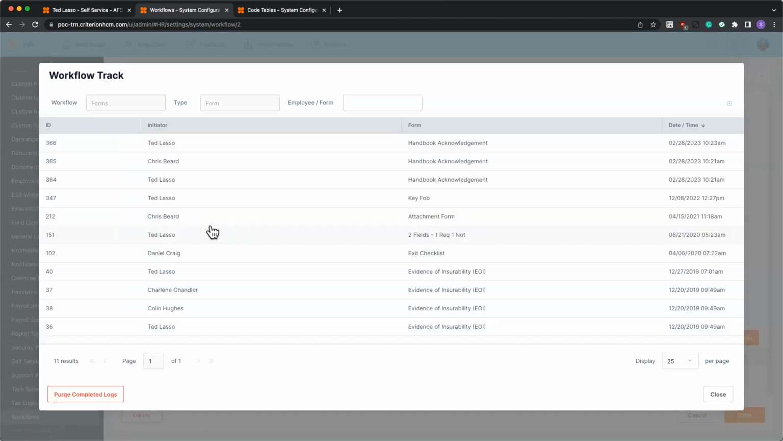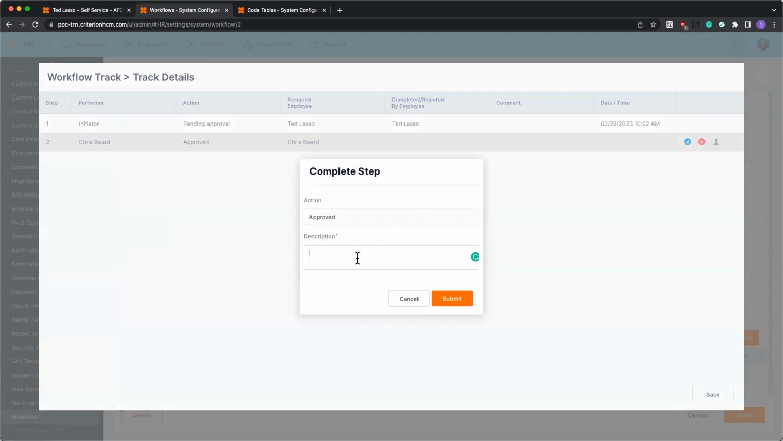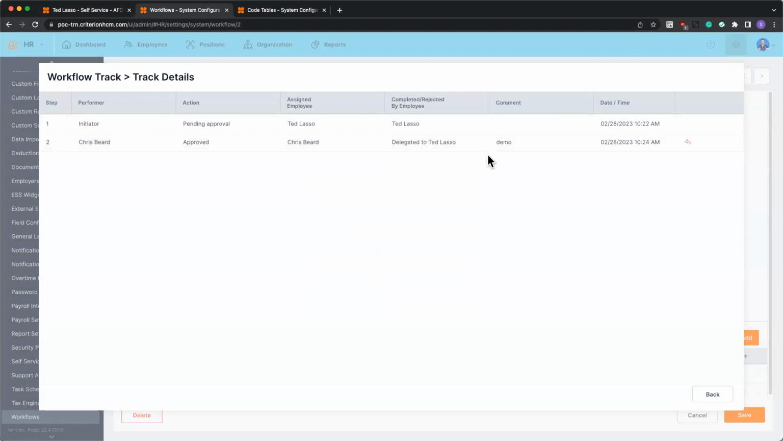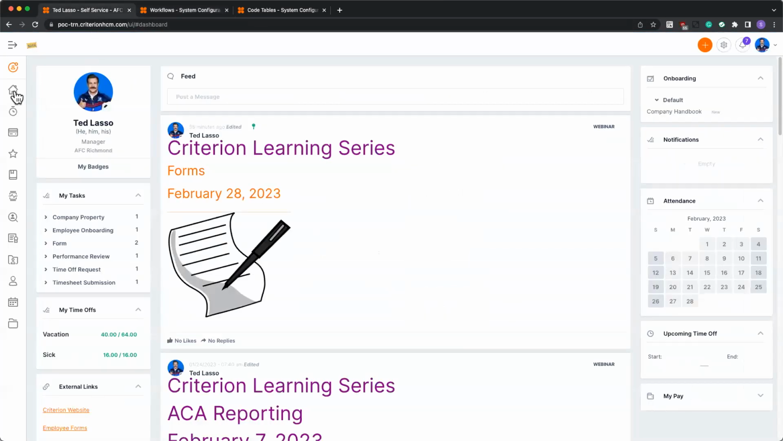I'm going to go to my track, and I'm going to actually prove this. So this one goes over to Chris. So if I log in as Chris, I'd see that acknowledgement in there. And once I approved it, it would then show up. So let me click on here. It's going to say demo. So now that's approved. What does that mean as far as Ted is concerned? You may remember that I said he could see it was shared with him when it was done.